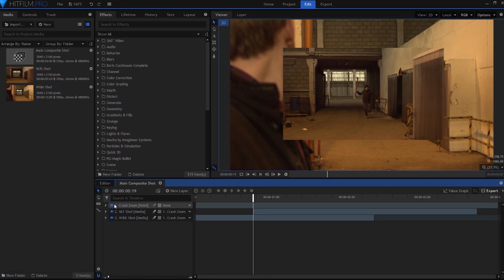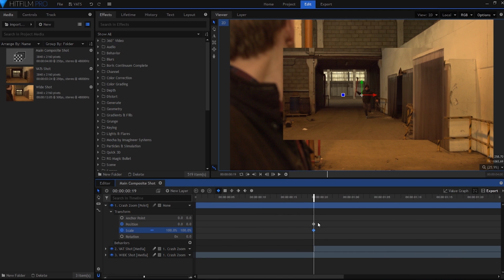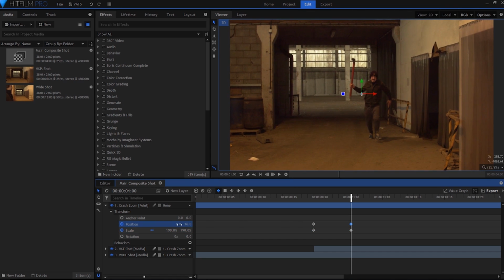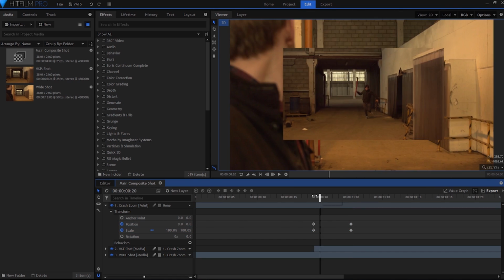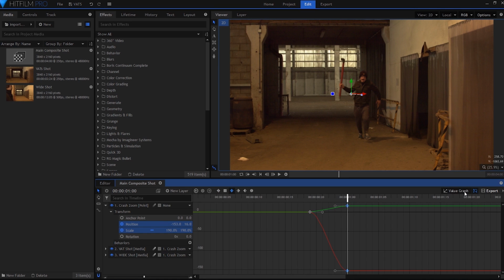Open the Transform tab with the Crash Zoom layer and add a keyframe for both the position and scale for the beginning of the zoom. Move forward a few frames and add another set of keyframes. Now adjust the parameters until we have a more fitting overlay. To edit this into something with more impact, we'll select our keyframes and go up to the Convert to Smooth icon. Now with them altered, we'll adjust these further with the help of the value graph.